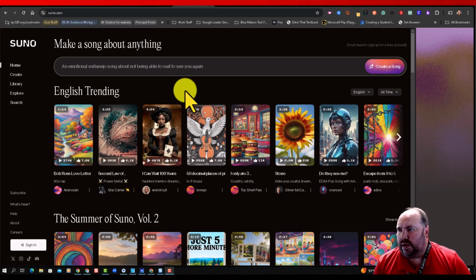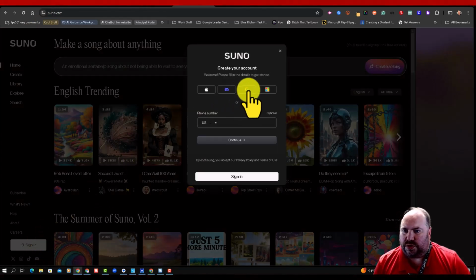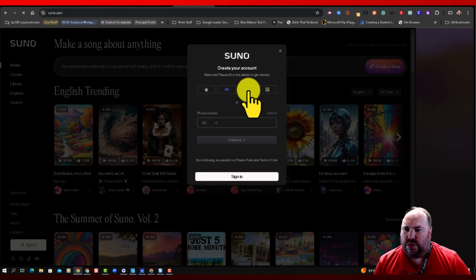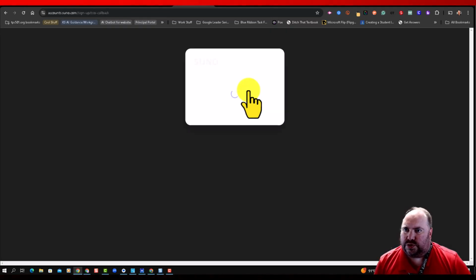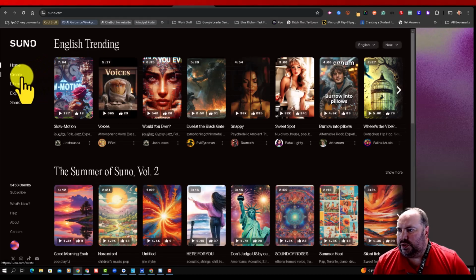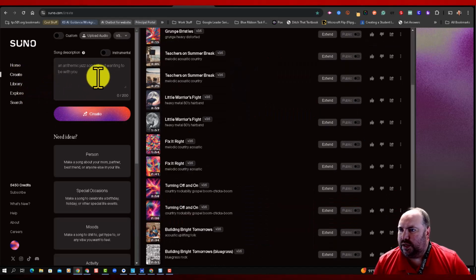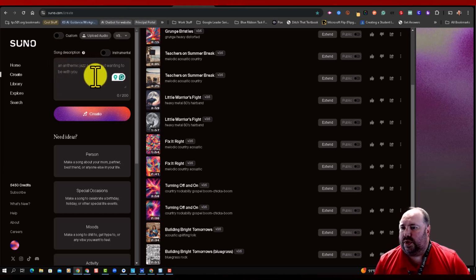It's free to use, so you can go to suno.com, click the sign in button at the bottom, and then use the sign in with Google button and use your Google account to sign in. Over on the left you'll click the create button. This is where you build your song, and it's as easy as typing in what you want your song to be about and what the style of the song is.